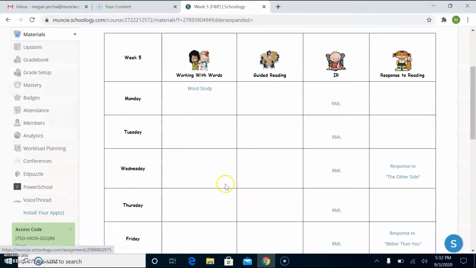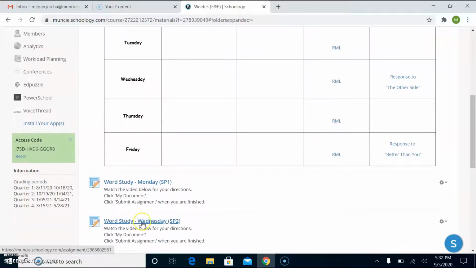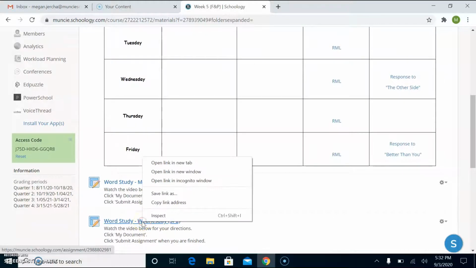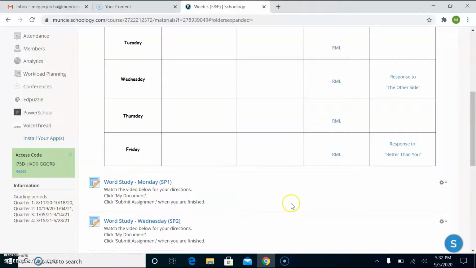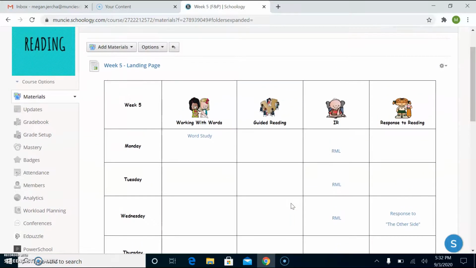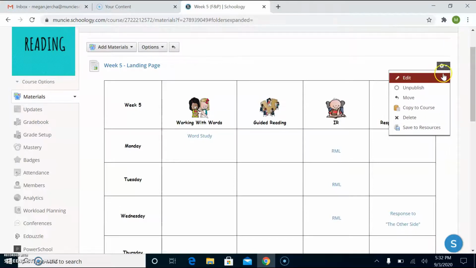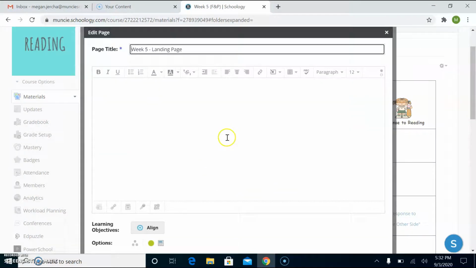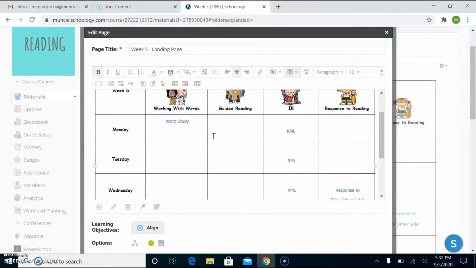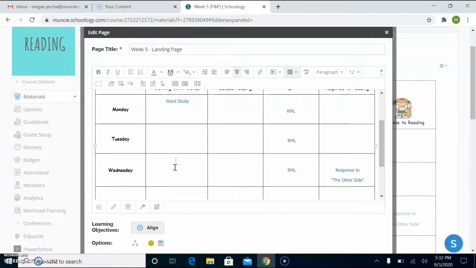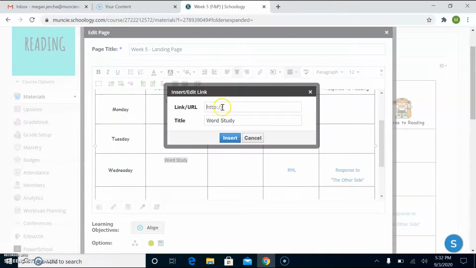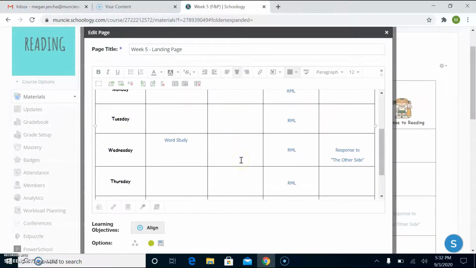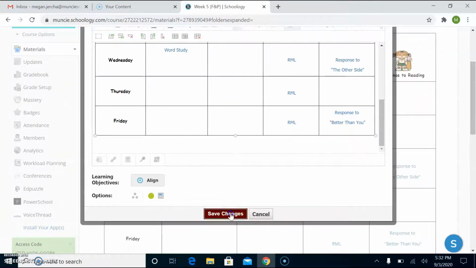So my first word study is live, and now I'm going to go to my next one, which is the Wednesday word study. So once again, you'll right click, copy the link, come up to the gear, click it, click edit. Once again, if it doesn't show up, just click the page and it will. This is Wednesday word study, so I'm going to click in the box next to Wednesday, type word study. Remember to highlight it, hit the little link. Remember, we copied it, so we need to paste and insert. So you have Monday and Wednesday of word study done on my page. Remember to click Save Changes.